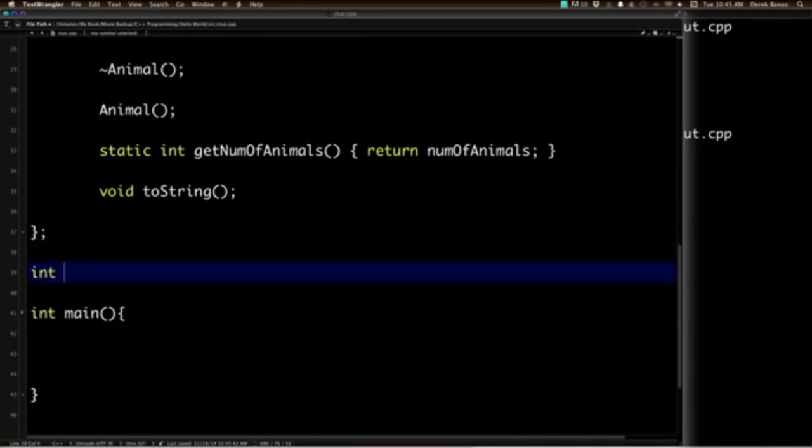So the very first thing we're going to declare is our static number of animals, and how we refer to static variables is put the class name followed by these 2 colons right here, and then whatever the name of it is. Say it's tied to the class. It has absolutely nothing to do with the object itself.